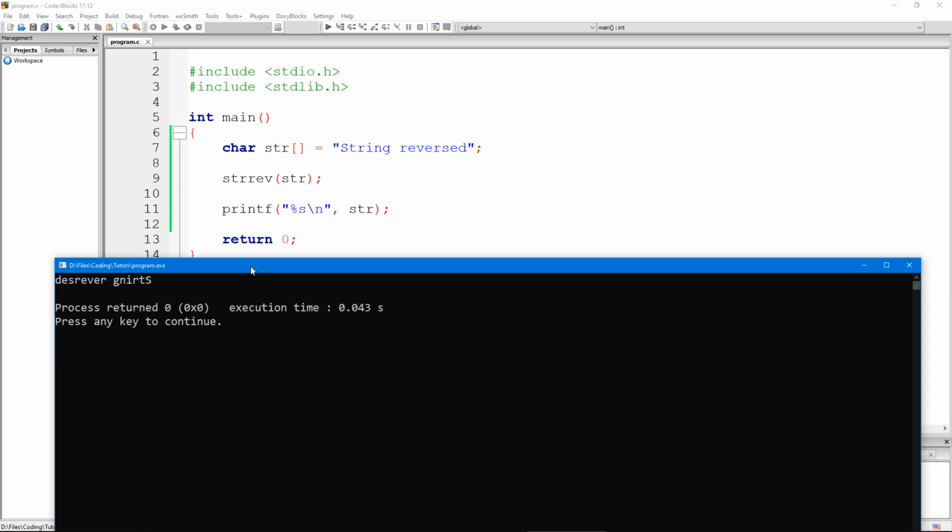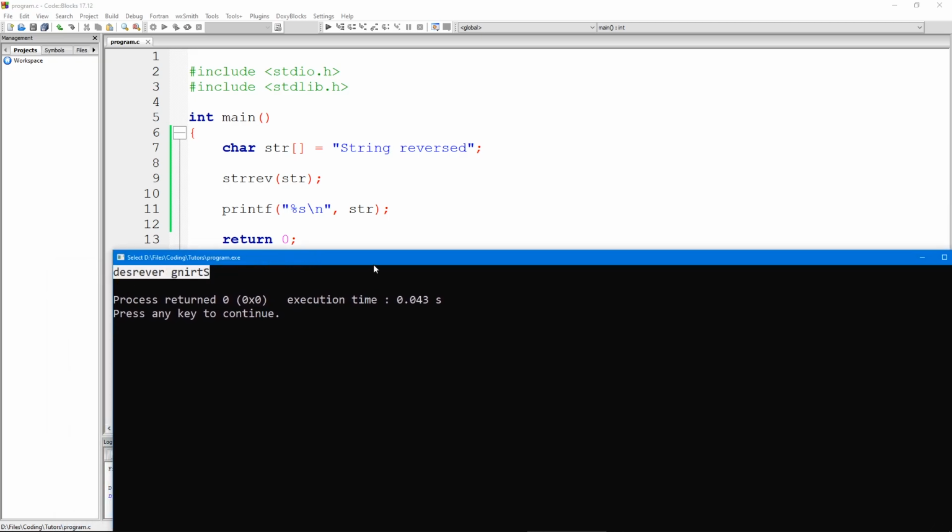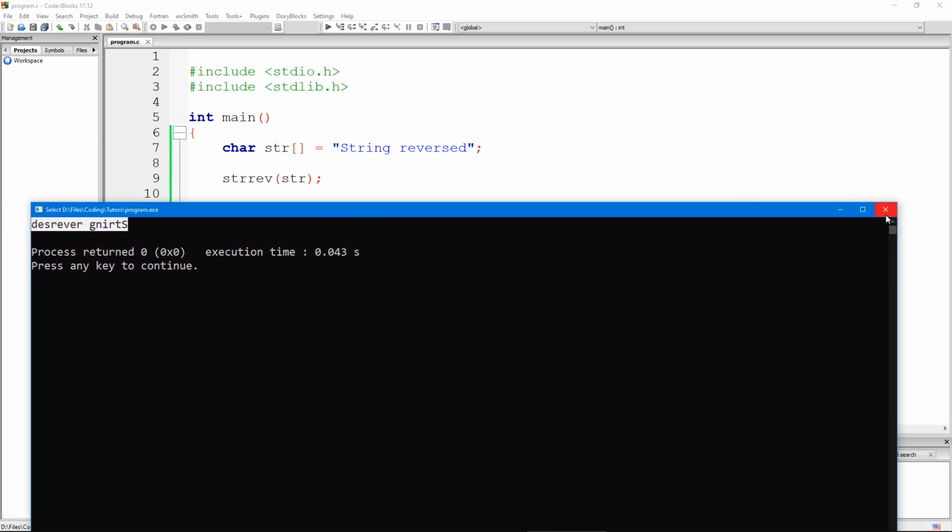It worked. Okay. So this is how you get a string reversed. It's pretty basic, but it actually works.